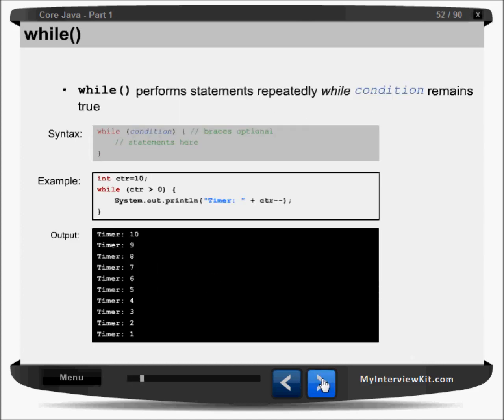Next is the while loop. If some statement you want to repeat again and again for a certain number of times, you can use the while loop. So you can pass the while condition and then it will keep executing. This is the syntax here. If you see the syntax, this is while condition. So if the condition is true, it keeps going.